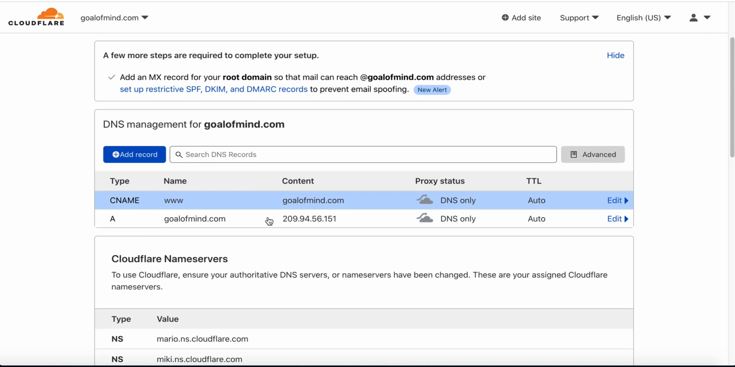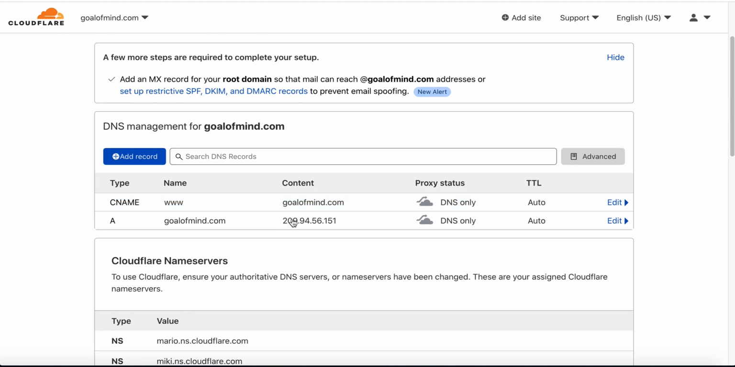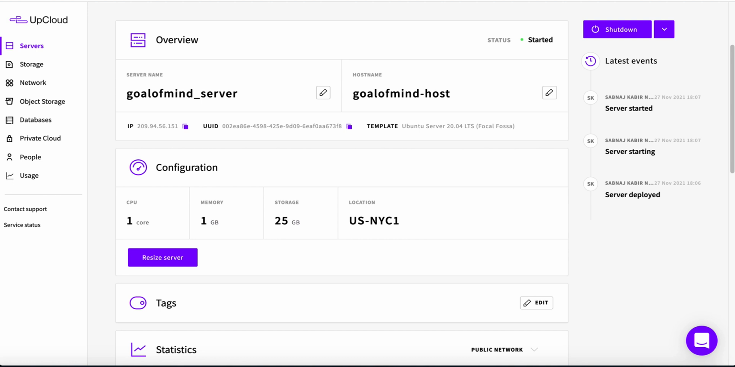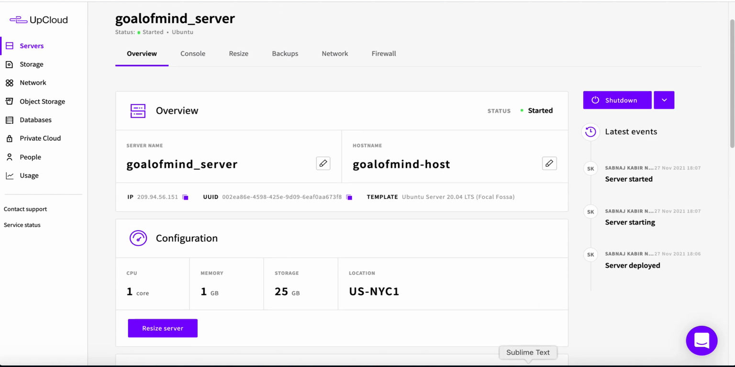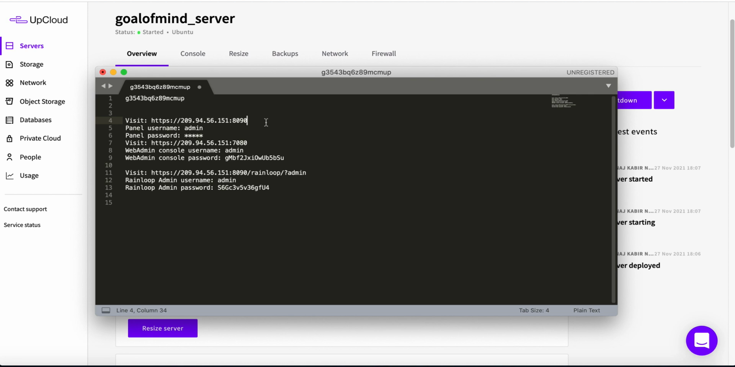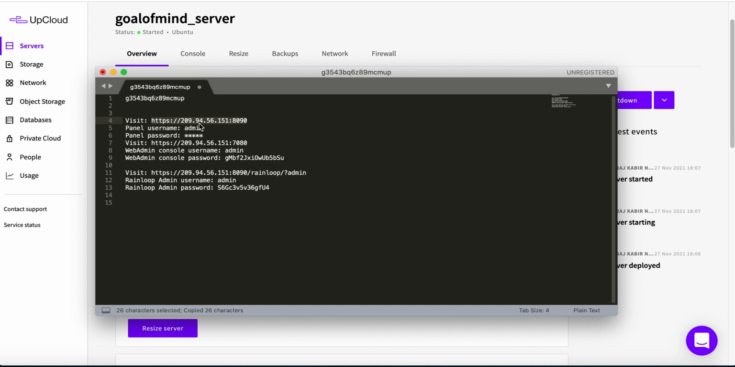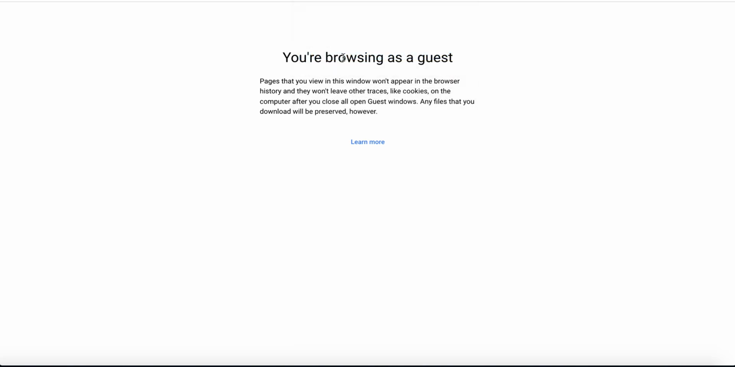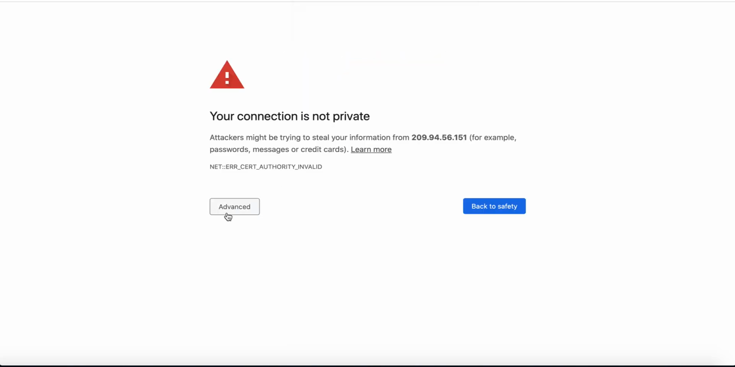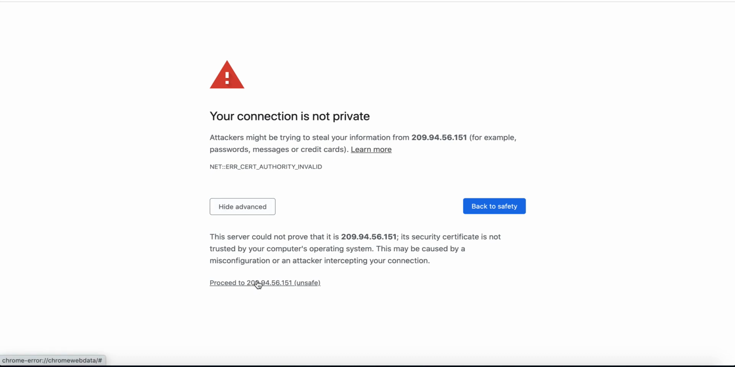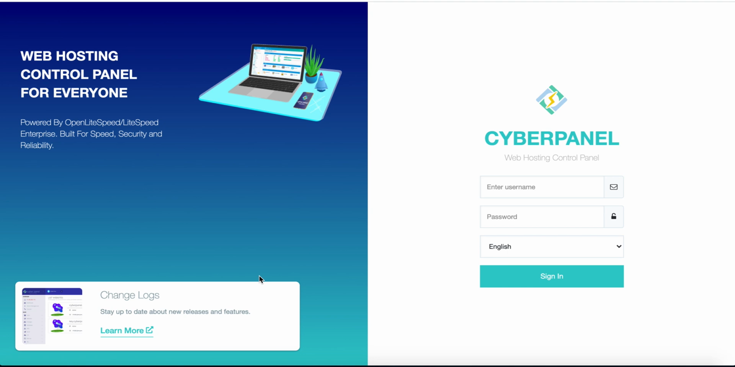It needs some time to propagate our domain to our server IP address. In the meantime, we can try to log in to our panel, CyberPanel, with this login URL. We need to click Advanced and then Proceed. It's basically for security reasons, SSL security reasons, because our IP address is not pointed to a valid domain.